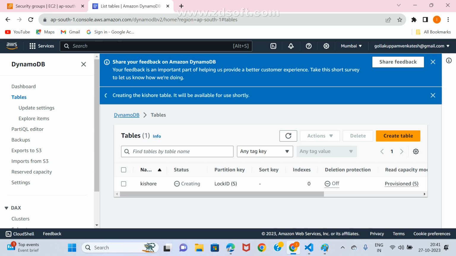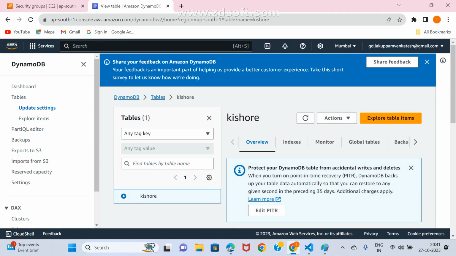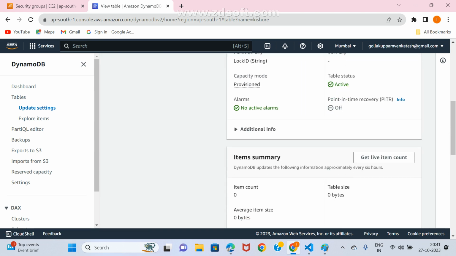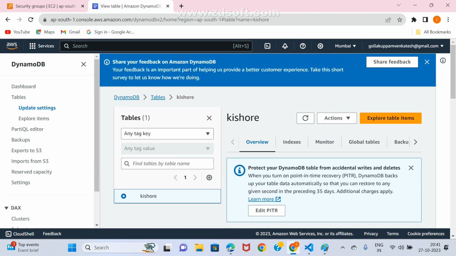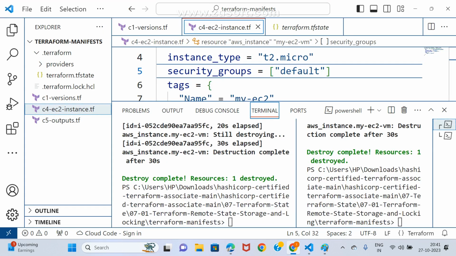Once it is created, you will try to copy that. It will provide one table name. The table name, I think, is Kishore, right? Let's click here. Here no need to provide anything. You need to provide only the table name. What is the table name? Kishore.